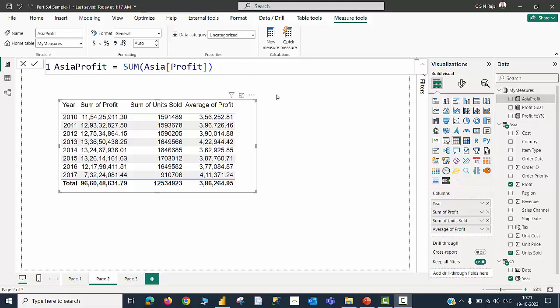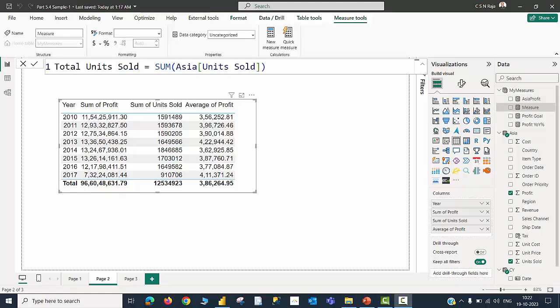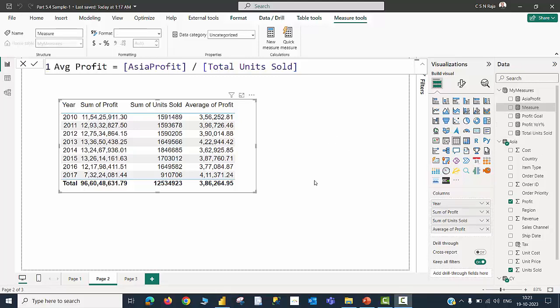On similar lines, I am going to create one more simple explicit measure. That measure is total units sold, equal to the sum from the units sold column in the Asia table. I'm going to hit enter. Now, with the help of these two simple measures, I'm going to create a compound measure. It says average profit equals the Asia profit measure divided by another measure called total units sold. Hit enter, and that measure will also be created.